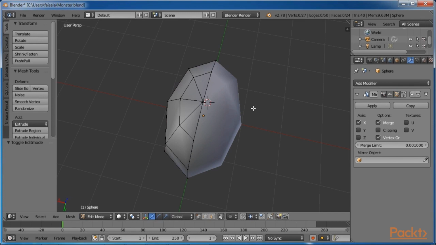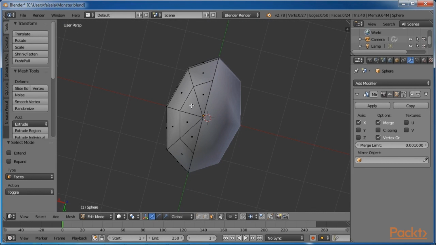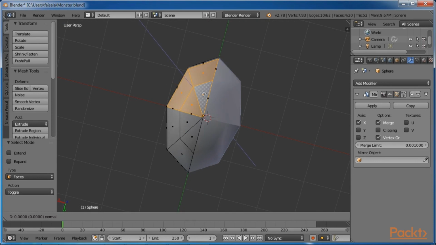Enter Edit mode again, but this time we want to select the faces instead of vertices. To do that, press Ctrl and Tab and select Face. Then hold Shift and use the right mouse button to select 4 faces where we want the legs to grow on. Next, press E to extrude the faces, but do not move the faces away from the original position. Press the right mouse button to cancel the extrusion.